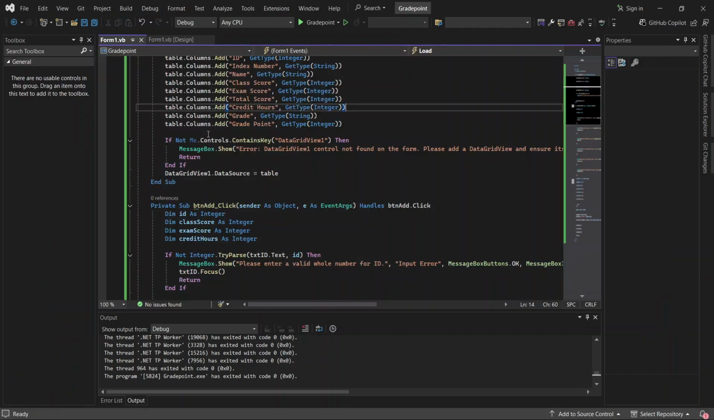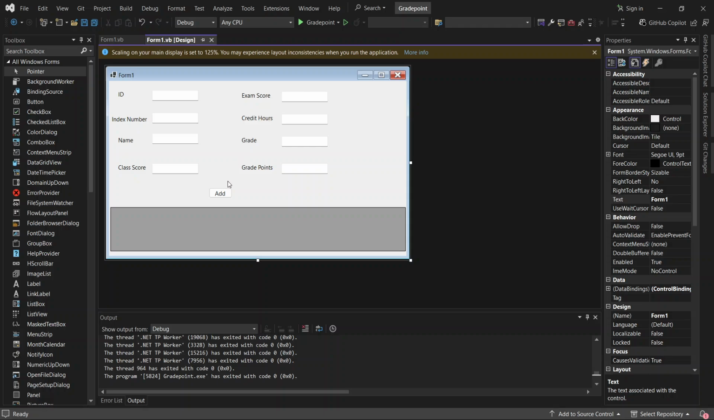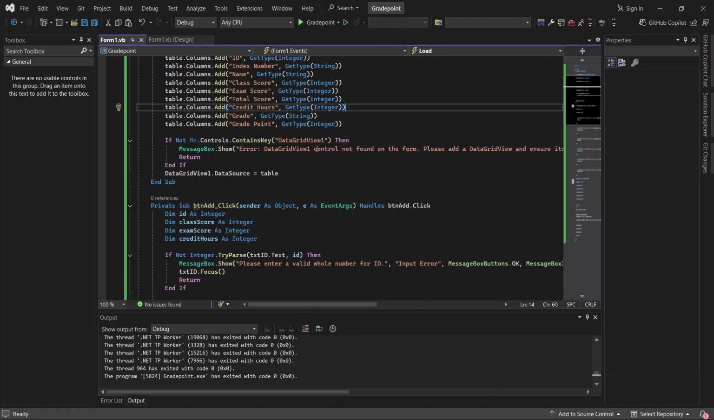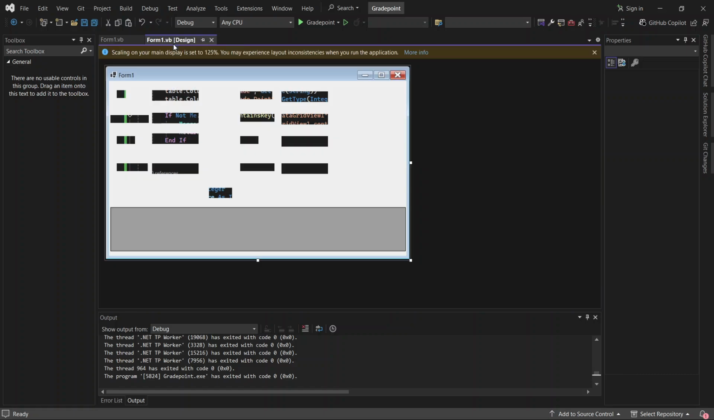So basically, this block of code here will run anytime the user inputs the right variables in here and then clicks on the add button. That will do the calculations for us. So now here we need to declare a few variables like student ID, the class score, exam score, and credit hours. And I'm declaring them here because we are going to temporarily hold the values that the user types into the text boxes. So these here.